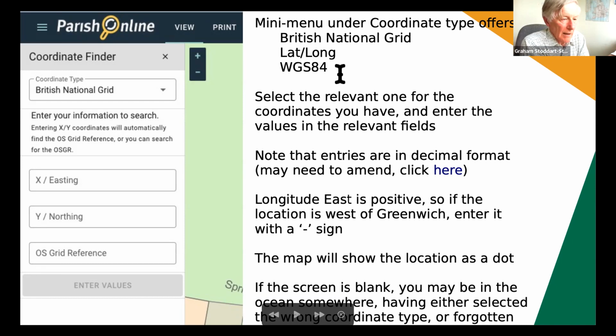but selecting which one it is not always simple because you often get lat long given to you in hours, minutes, and seconds, and this system only reads decimal entries. So if you need to convert your hours, minutes, and seconds to decimal, there's a link here to let you do just that. And when you're in the longitude and latitude ones, longitude east of Greenwich is positive, and we're mostly west. And so when you're putting in your easting, put it in with a minus sign in front of it to find you. So, oops, sorry, I've gone too far. And when you enter your values and click on go, it'll put your location as a dot.